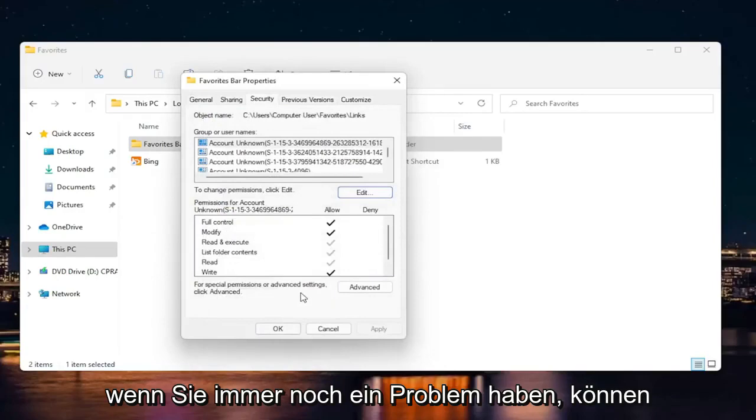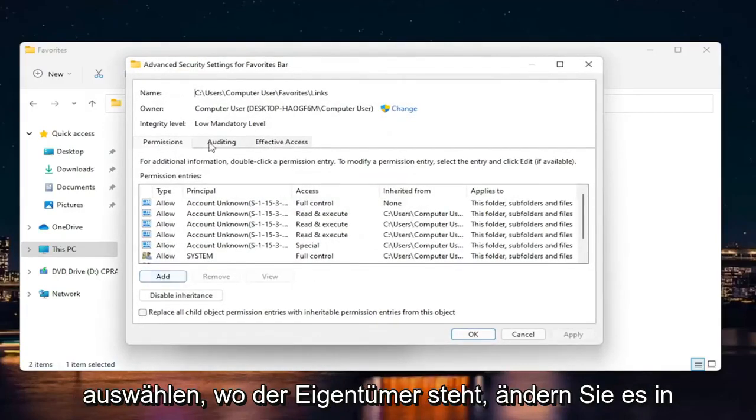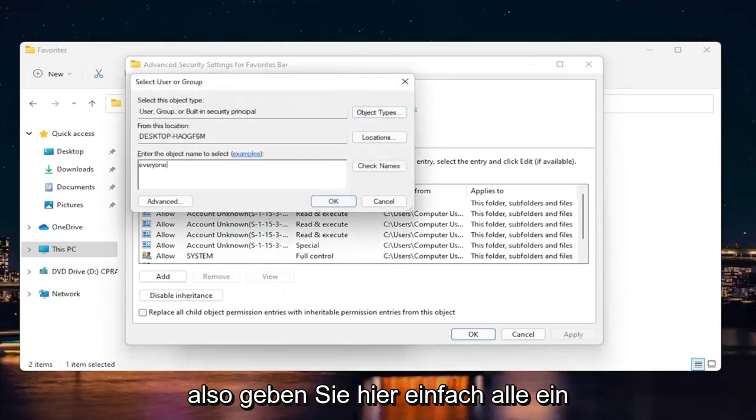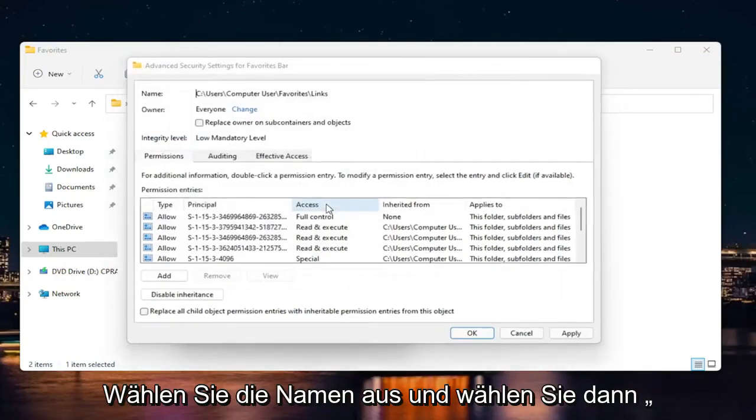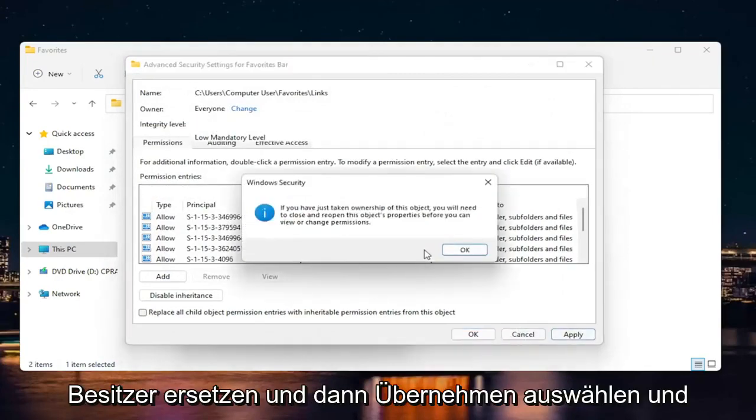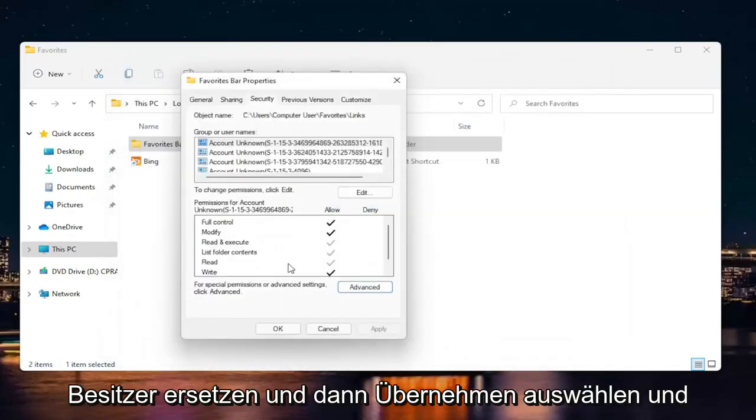If you're still having a problem, you can go back into advanced and just select where it says owner, change it to everyone. So you can just type in everyone here, select check names, and then select OK. And then you would be able to go ahead and replace owner and then select apply and OK.